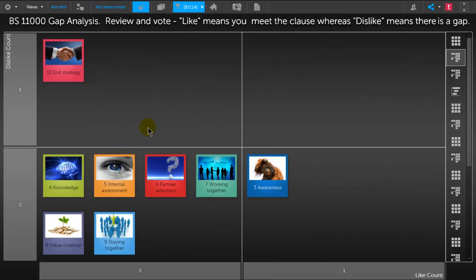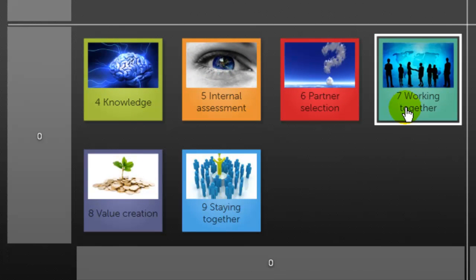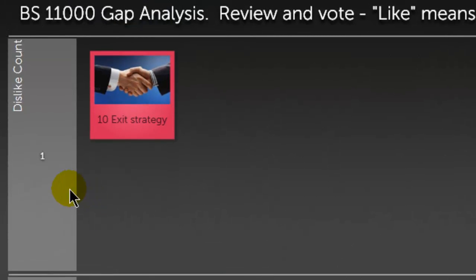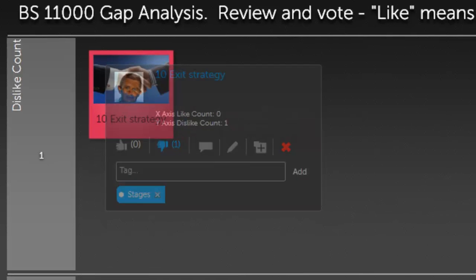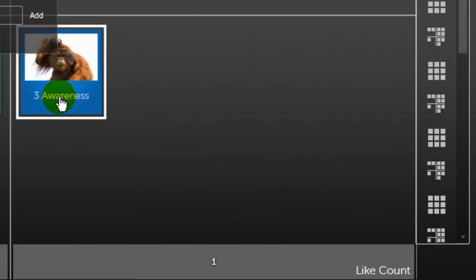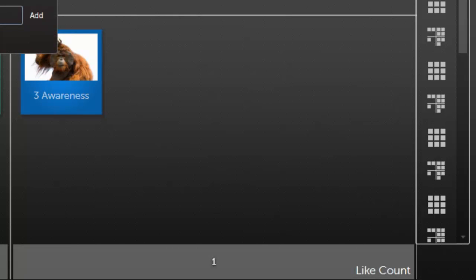and you can vote. Then what happens is when you vote, you can see the ones that haven't been voted are at 0, 0. Here on the vertical axis we have a dislike count, so there's 1 because I've just voted, I don't like it. And on the other side of it, we have the awareness here, which I said, yeah, we're compliant with that, and so I voted with the like button.